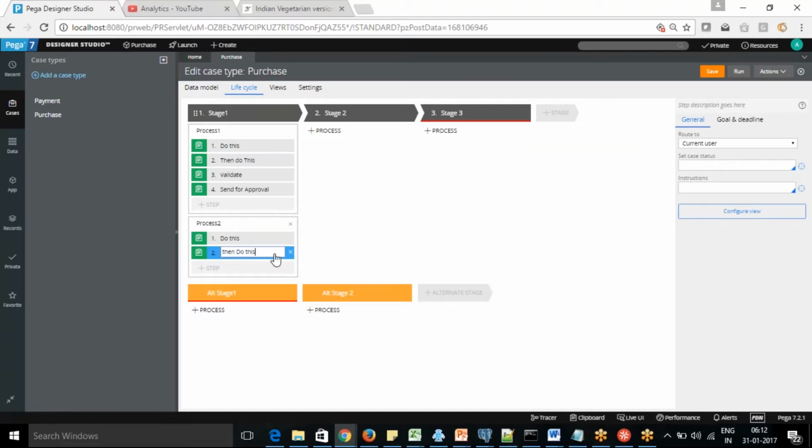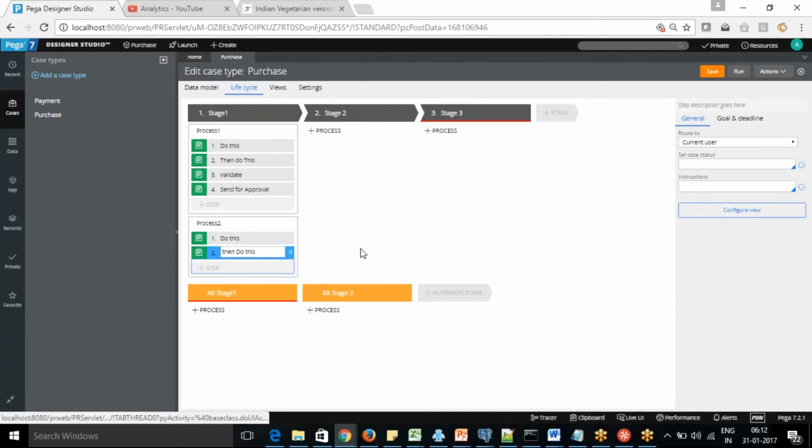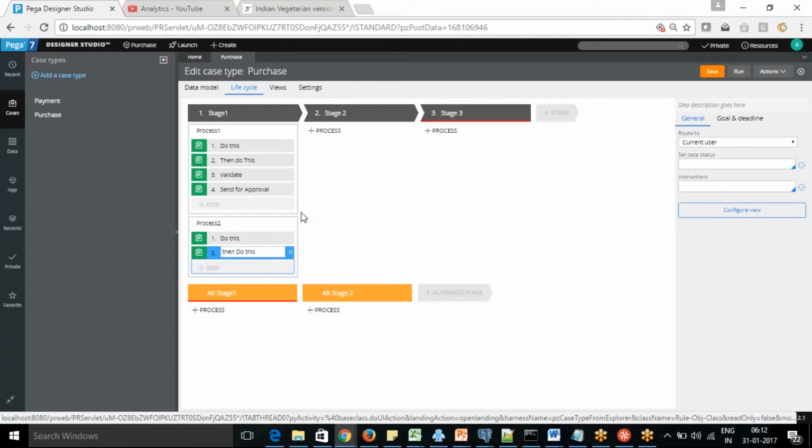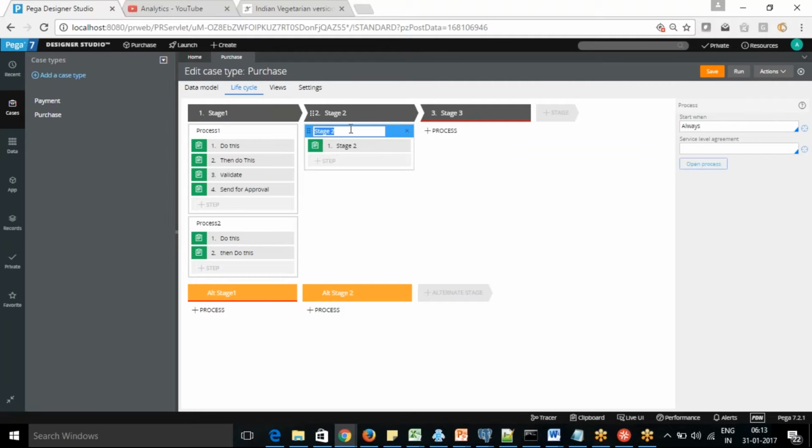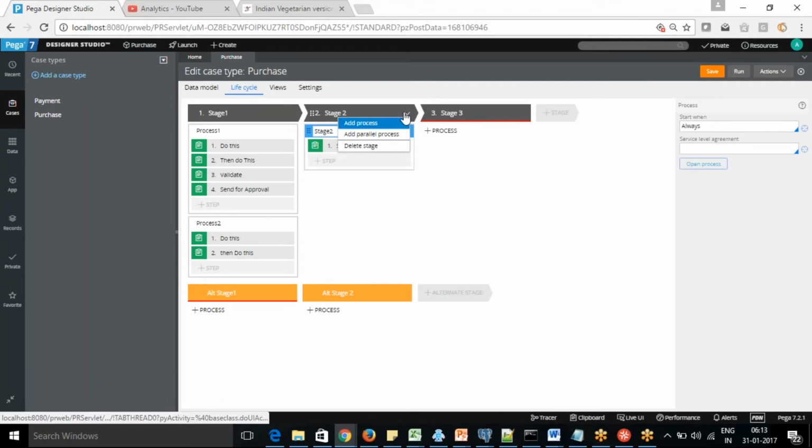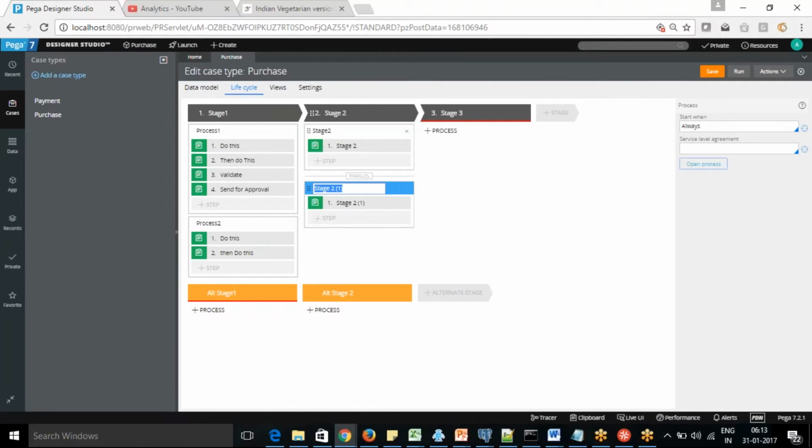Okay. And for approval, this is how you can go for a parallel process. Within that, again you can add the process. So if you say stage 2, we have just given the name stage 2. And if you do parallel processing, what we mean by parallel processing is both steps can run at the same time, without needing to wait for each other.